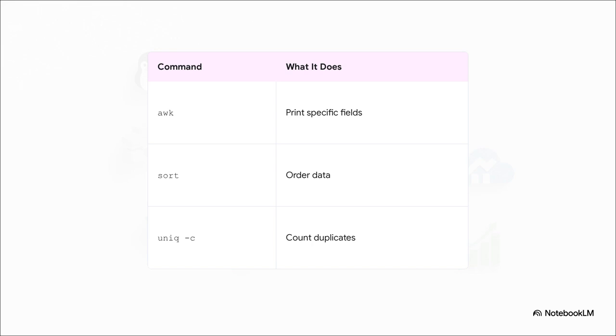Think about it. Awk is incredible for yanking out specific space-separated fields, like pulling just the IP addresses from a massive weblog. Then you have sort to organize all that data, either alphabetically or numerically. And uniq, it'll actually count duplicate occurrences for frequency analysis. But here's the secret. These tools don't actually reach their full potential until we start wiring them together.